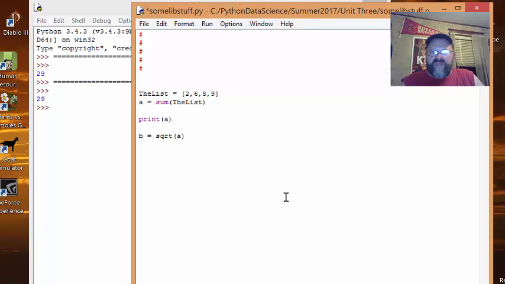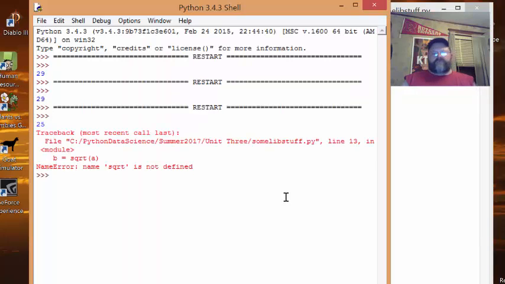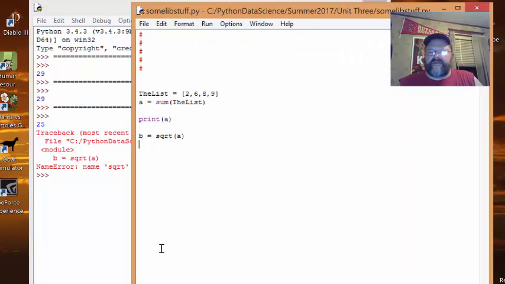Get rid of that 4. So now B is going to be the square root of A. So I rerun my code, and I get an error. And we can see down here, name 'sqrt' is not defined. I wonder what's going on here.